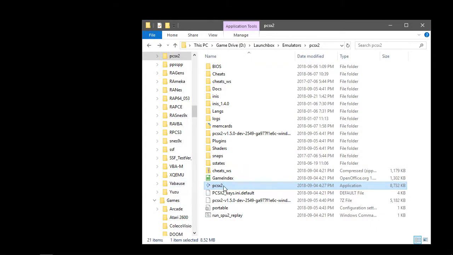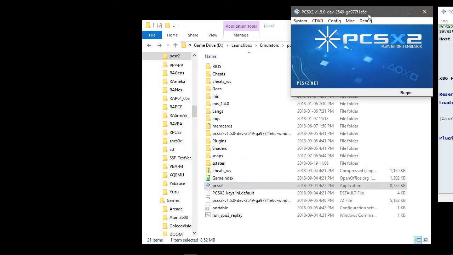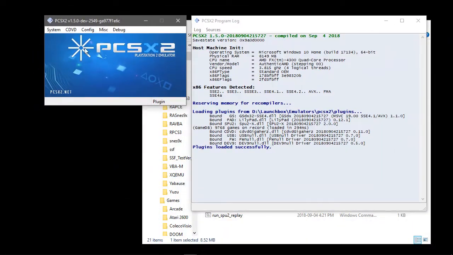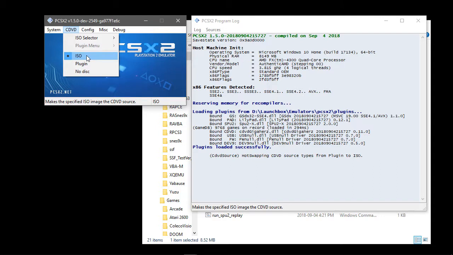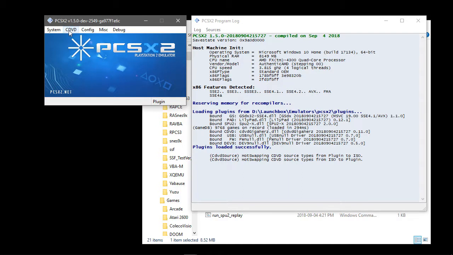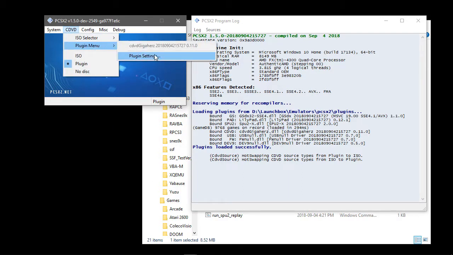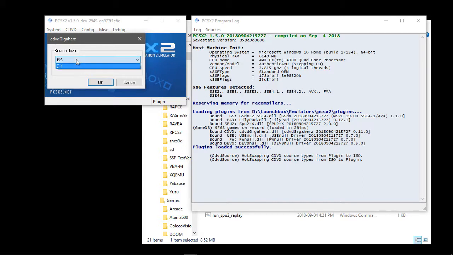So first off, I'm going to open up my PCSX2 folder and start it up. Okay, get that in here. We want to go to CDVD. If it's on ISO, you want to switch it to plug-in. Then go to plug-in menu, plug-in settings. Select your source drive. This will be your disk drive. In this case, mine is G.